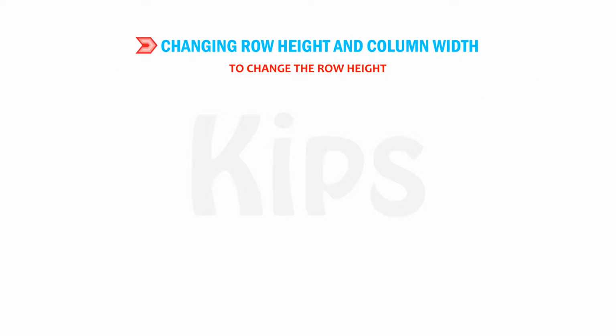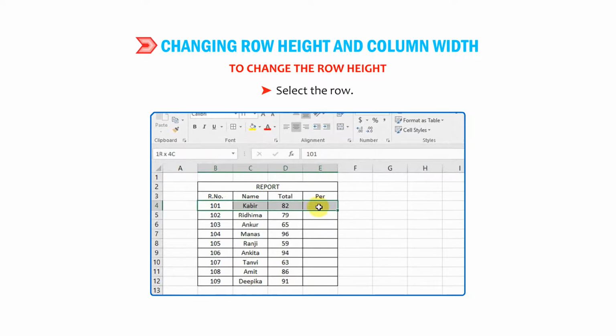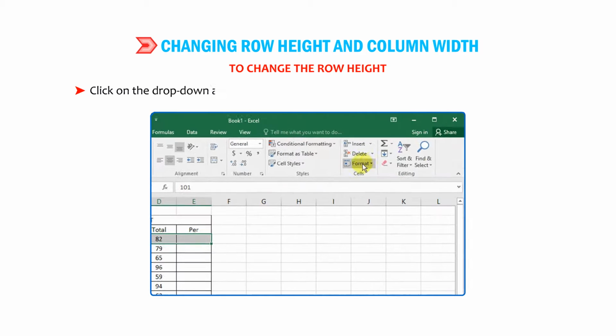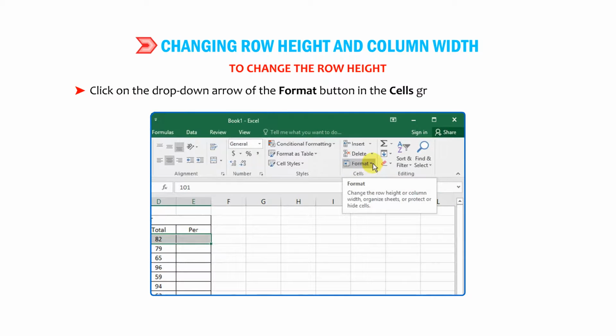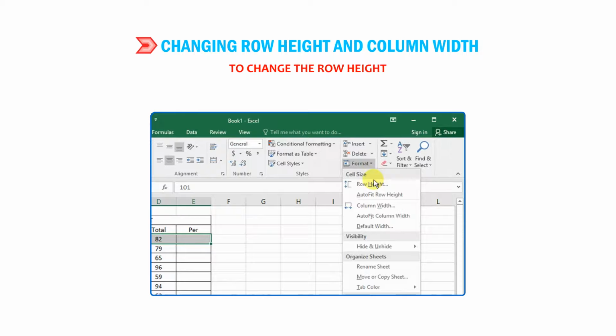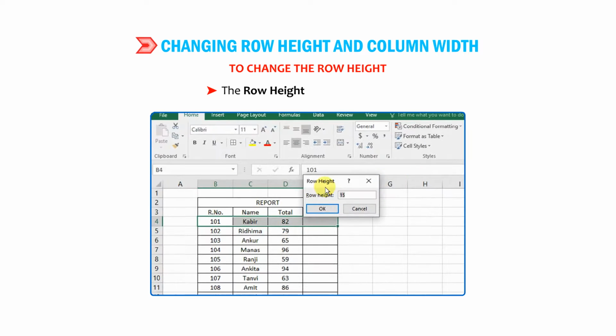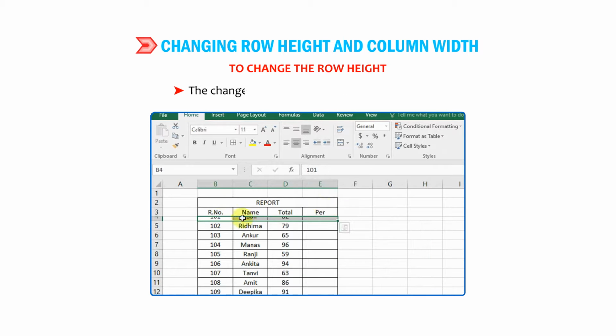Students, let's first tell you how to change the row height. Select the row. Click on the drop-down arrow of the Format button in the Cells group on the Home tab. Click on the Row Height option. The Row Height dialog box appears. Enter the desired value and click OK. The change will be reflected on the selected row.